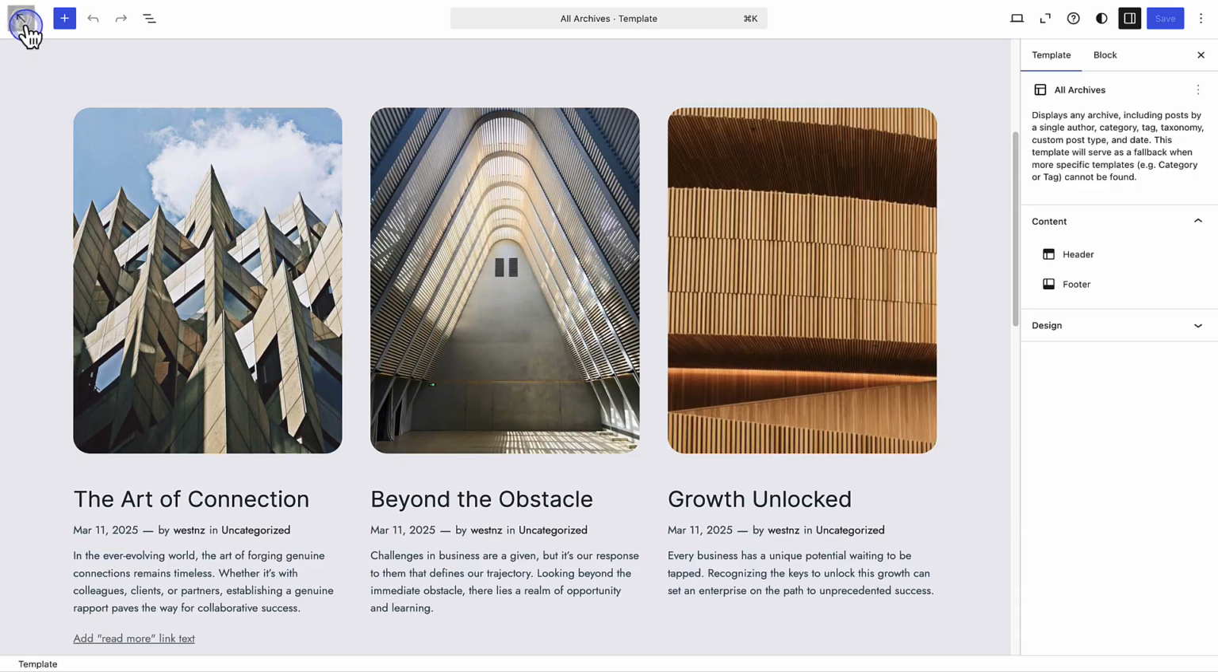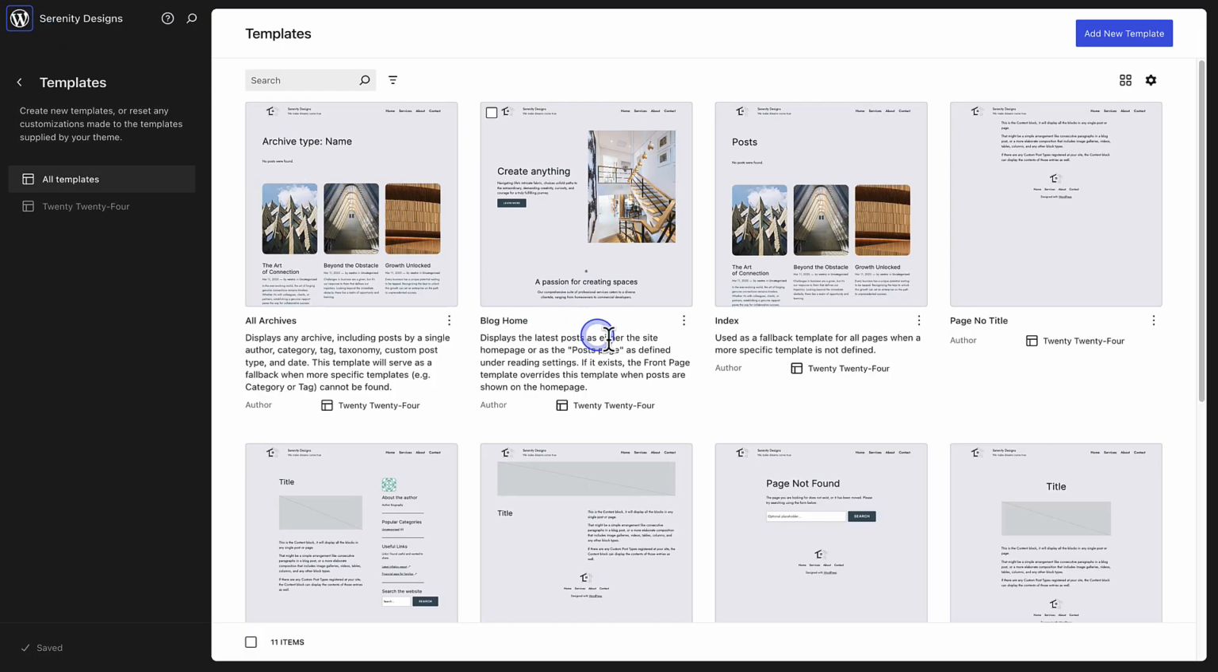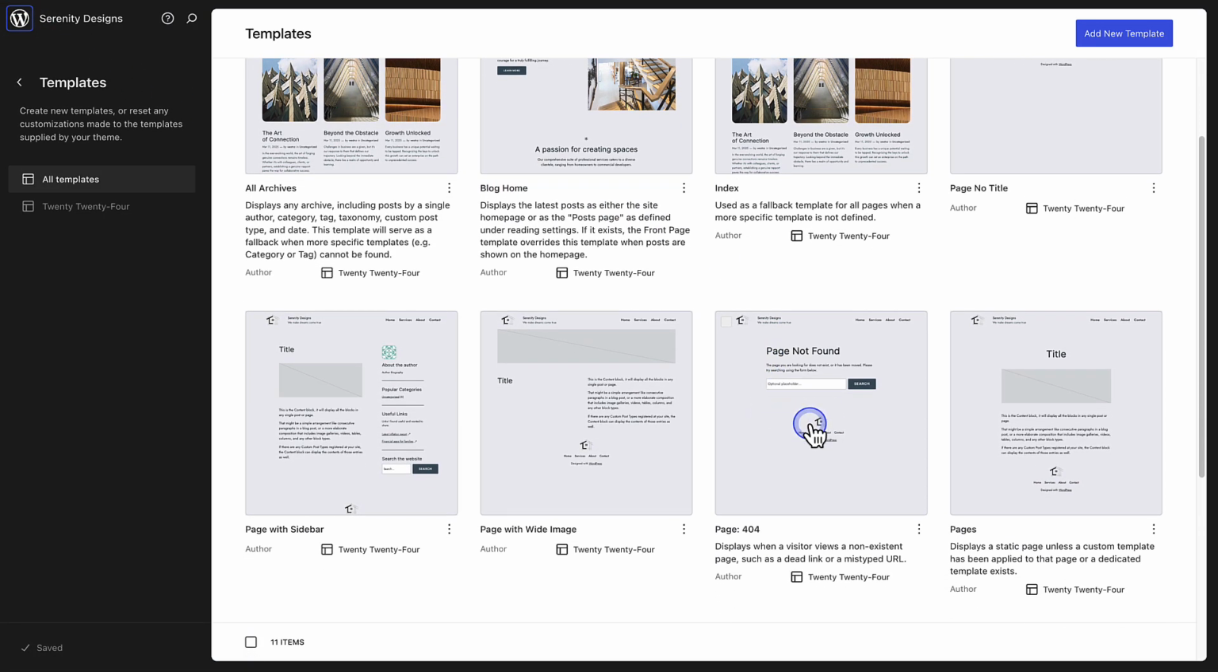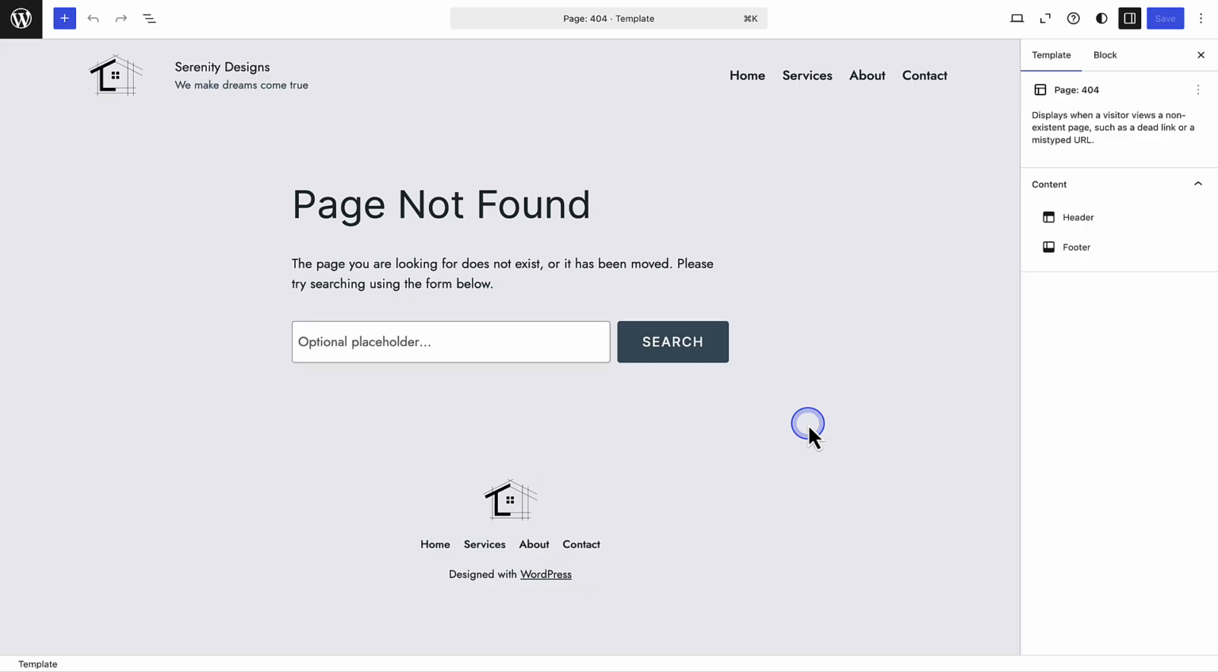The last template we want to look at is the 404 template, which will be displayed when no page is found. With this template, you can design the page that visitors will see if they try to visit a page that doesn't exist. Let's also talk about your homepage, as this is where some folks might be unsure.